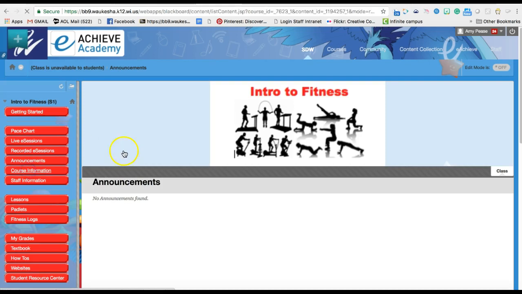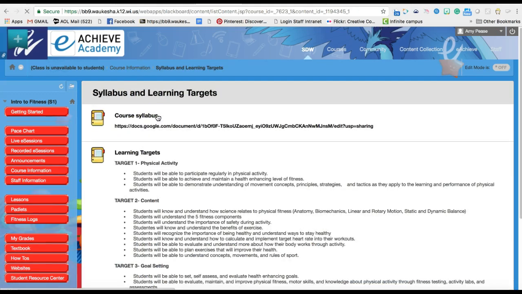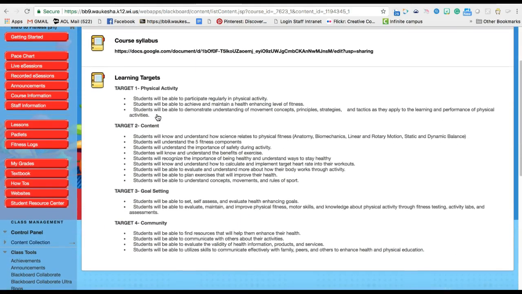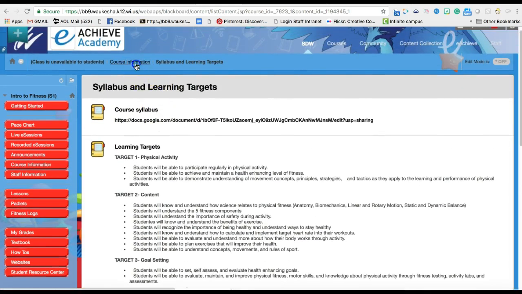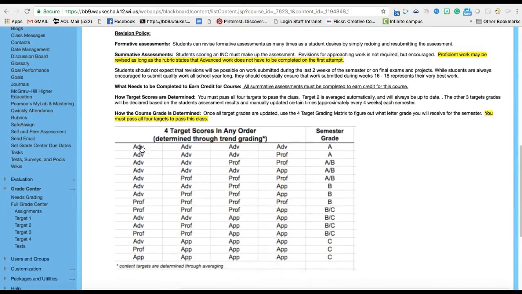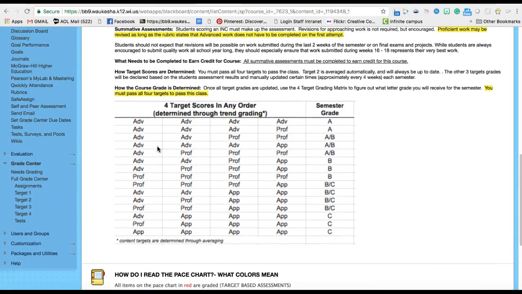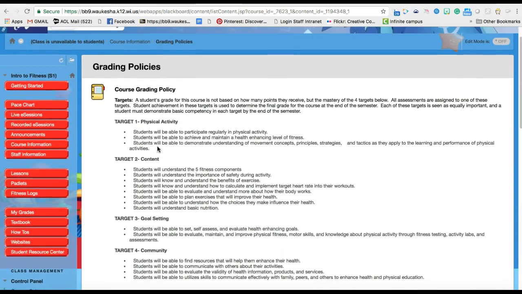The next button is your course information button. In your course information button, you will find lots of important items like your learning targets. And we have 4 learning targets in this class. So if you take a look at the first folder, all of your learning targets will be listed. You will also find grading policies, and these are things that you guys are really going to be interested in, especially at the end of the semester. In your grading policies folder, it gives our grading policy, and then there's a rubric to determine your semester grade, and that is in the course information button.